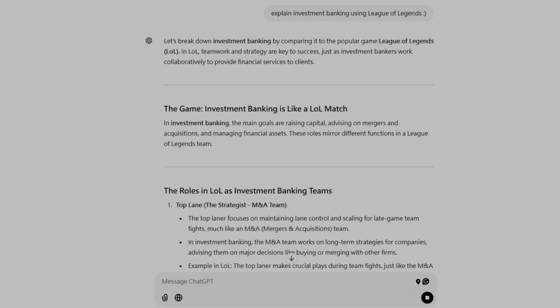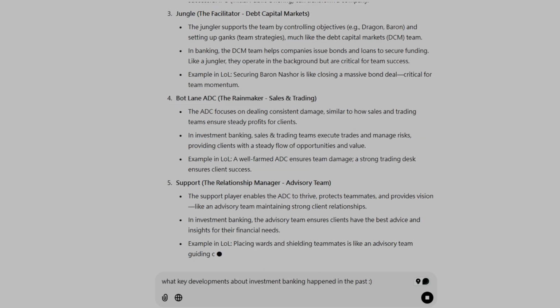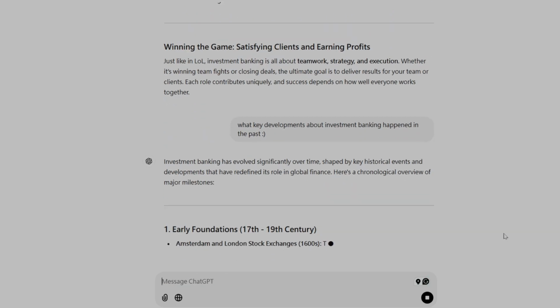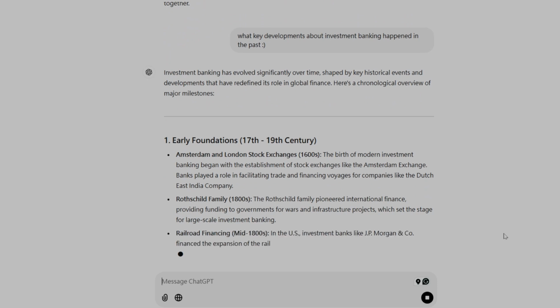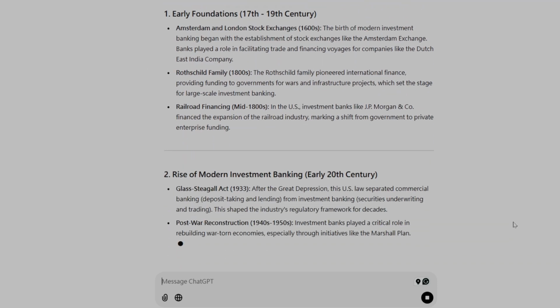If you want to learn about the historical development or timeline of a concept, you could ask, "What are the key developments in investment banking over time?" ChatGPT will analyze it starting from the 17th century. If you're more interested in recent developments, you can ask about the latest trends or changes.